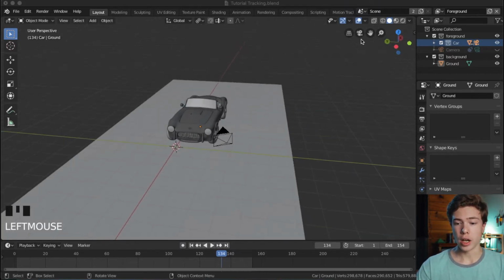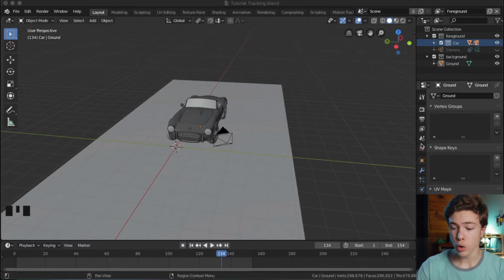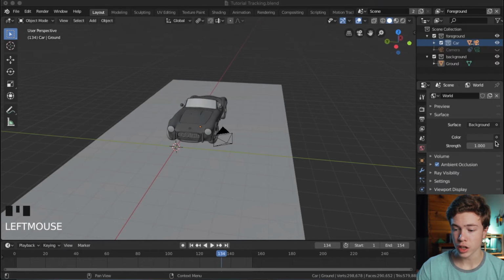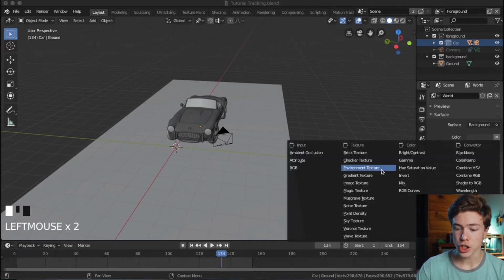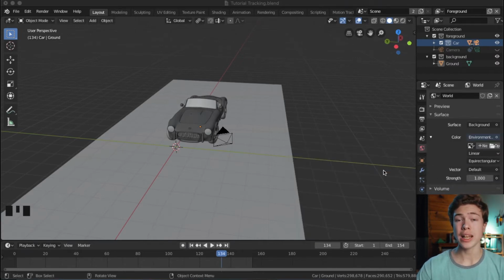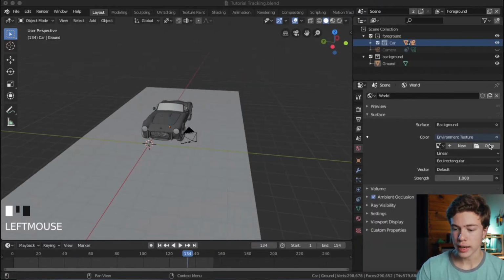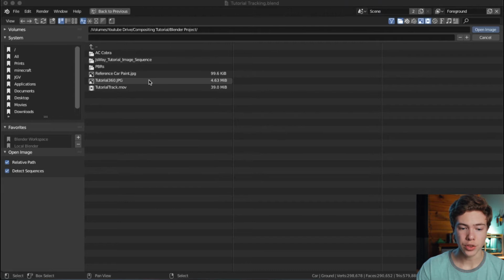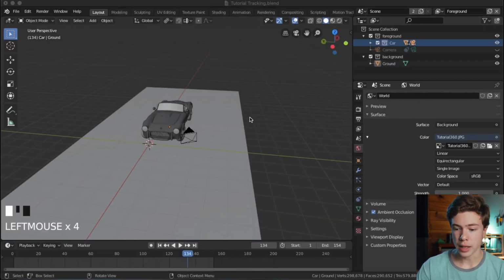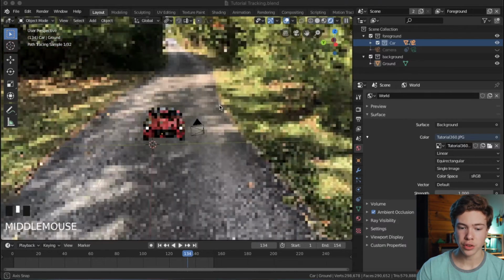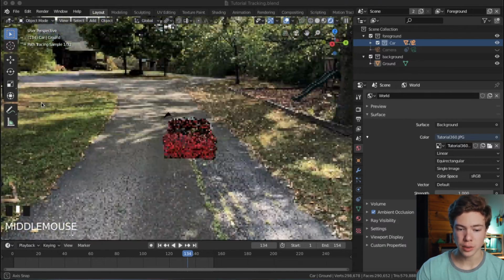Okay, next up, remember that 360 photo we took in the very first episode of filming? This is where that's going to come in. So go over to your world tab and next to color, hit this little circle icon, and we're going to change that to environment texture. This will allow us to import that 360 photo and use it to light our scene. So go ahead and click open and navigate to where you saved that 360 photo and open it up. Now it won't look like anything has changed, but if we switch to rendered view, we can see that a 360 photo is loaded into the software.